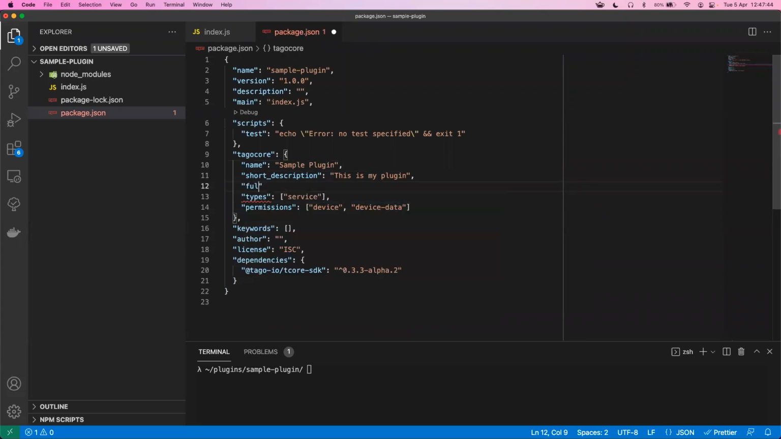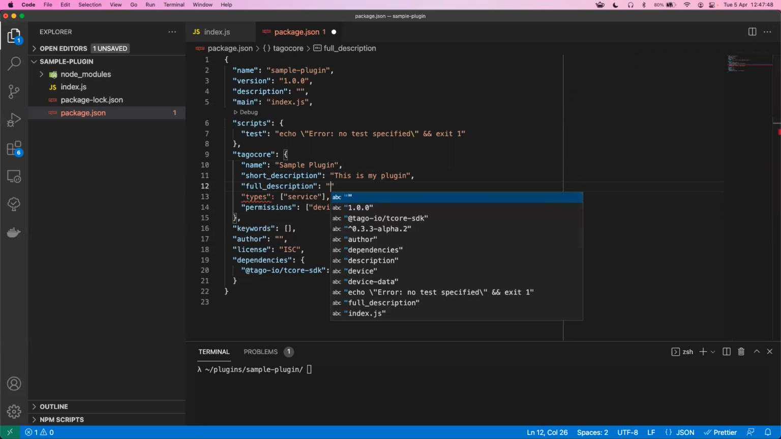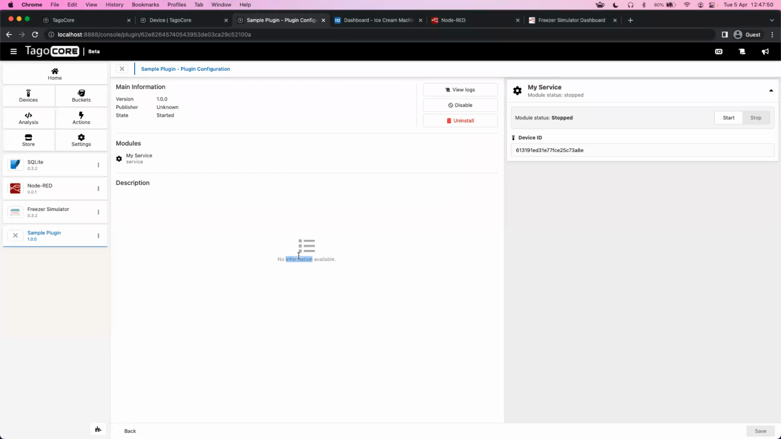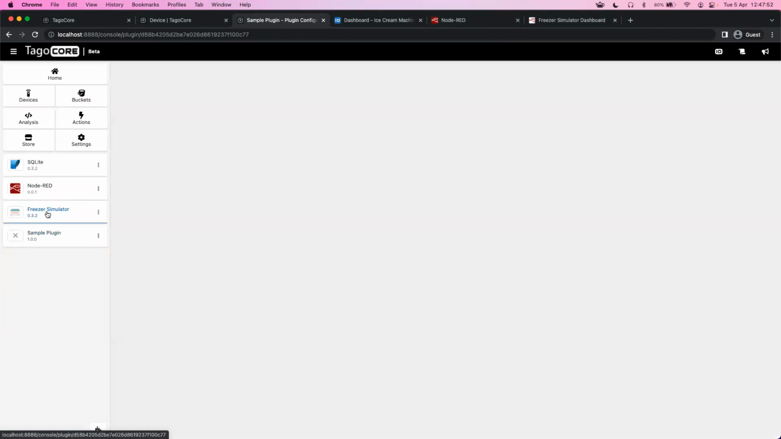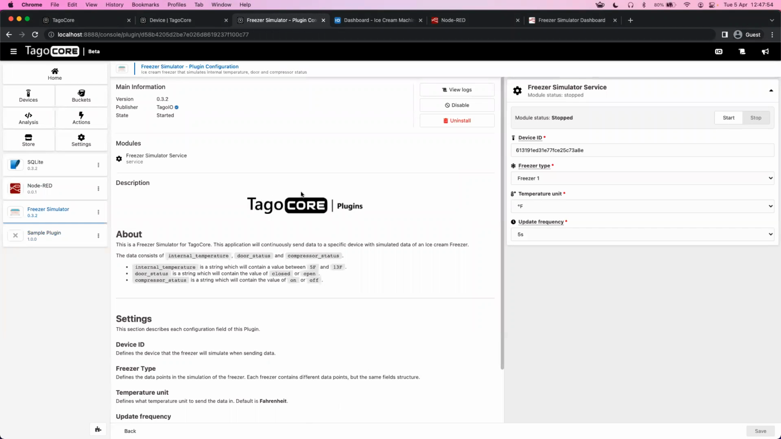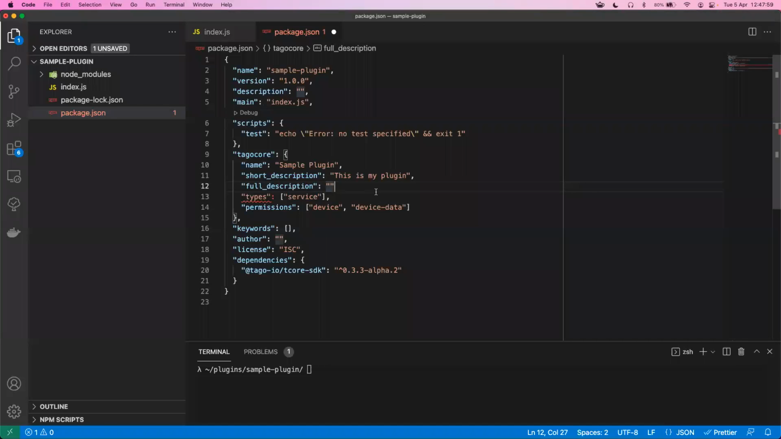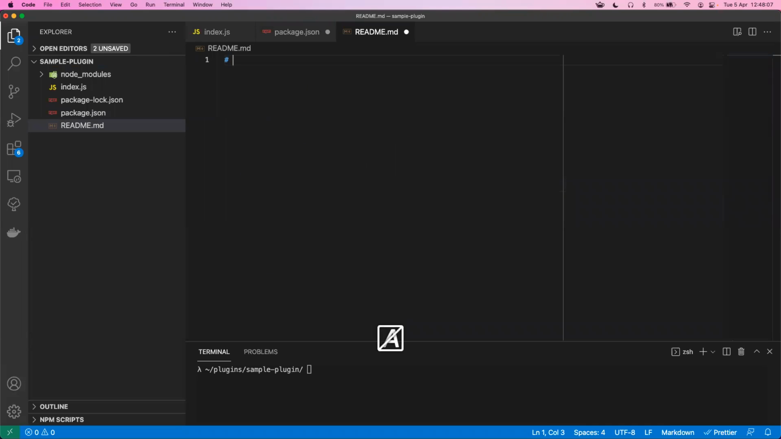We also have a full description, and this is the README of your plugin. This is what shows up right here, where it says no information available. If we click, for instance, the freezer simulator, we can see a very nice README. And this is indicated by the full description. So this is a path to a markdown file. In this case, we're going to put readme.md, and we're also going to be creating this README right here. And we're going to put the only content of the README as "hello, everyone in the webinar."